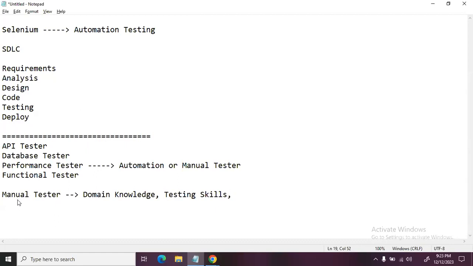You need to know the endpoint, how to hit it, response body validations, status codes and all that. If you are a performance tester, you need to know how to work with JMeter, LoadRunner, how to put multiple tests for multiple users. If you are a functional tester, you need to know whether the application is working fine, UI testing and all that. So for manual testing you typically need domain knowledge and testing skills.